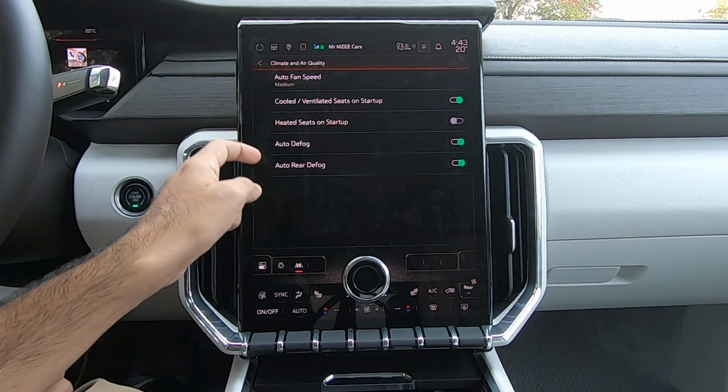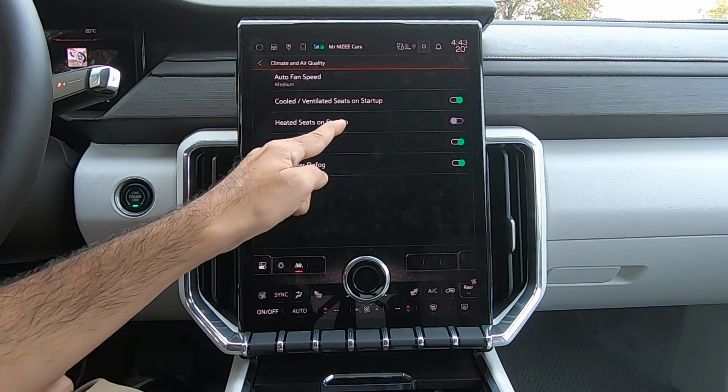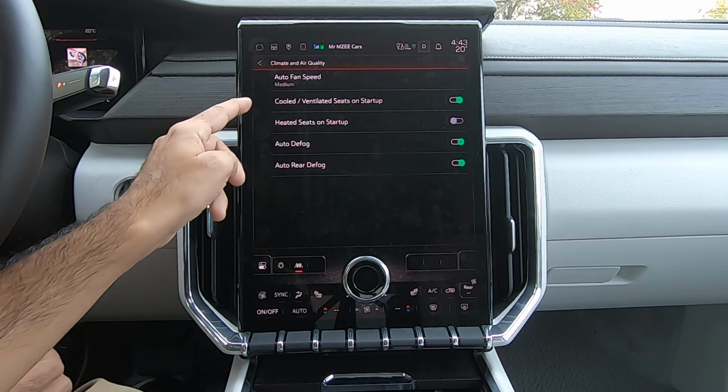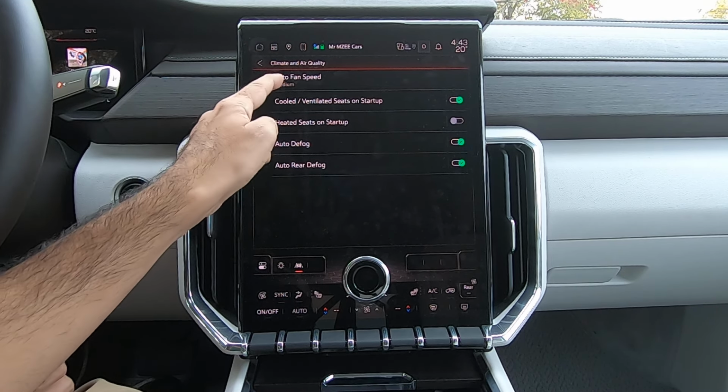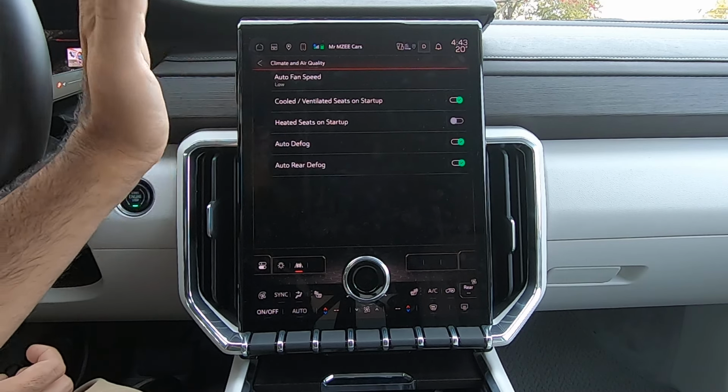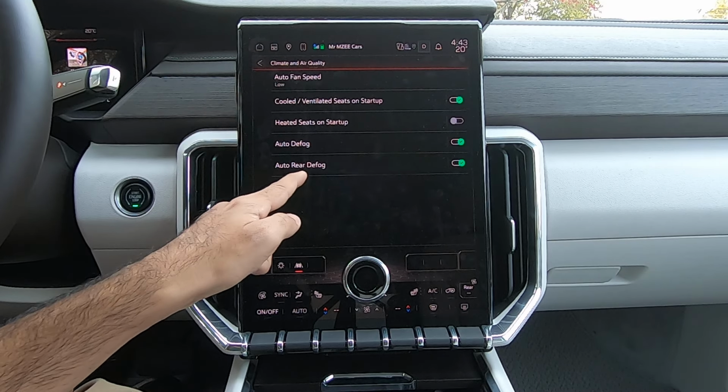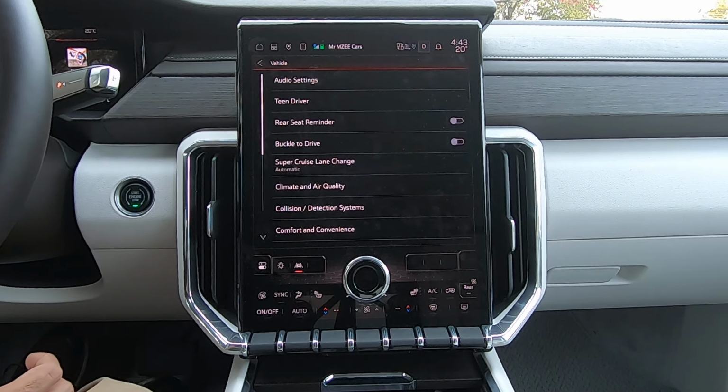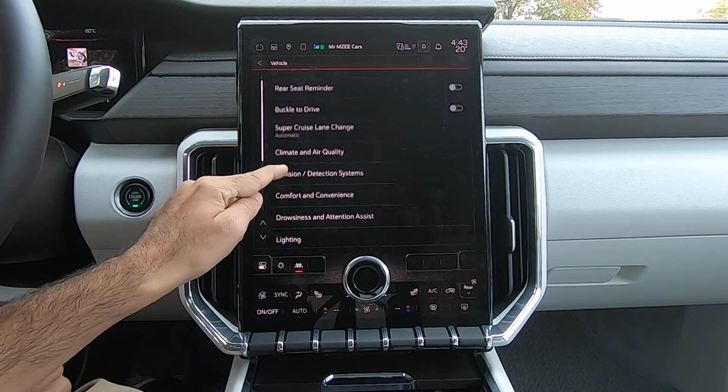This is all the climate control features: heated seats on startup, cool ventilated seats on startup, the fan speed, how much it should be, on, off, low, whatever, auto defog, auto rear defog, so when you start the car it automatically does all this for you.